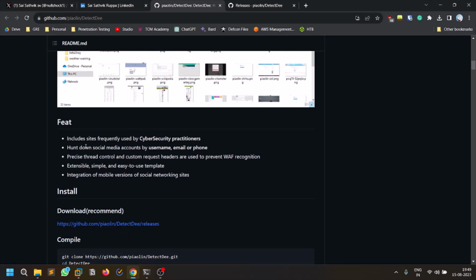And the main selling point of this tool is that you can hunt down social media accounts by username, email, as well as phone number. So I tried that and it's working. Phone number sometimes doesn't work, but email and username are working absolutely fine.